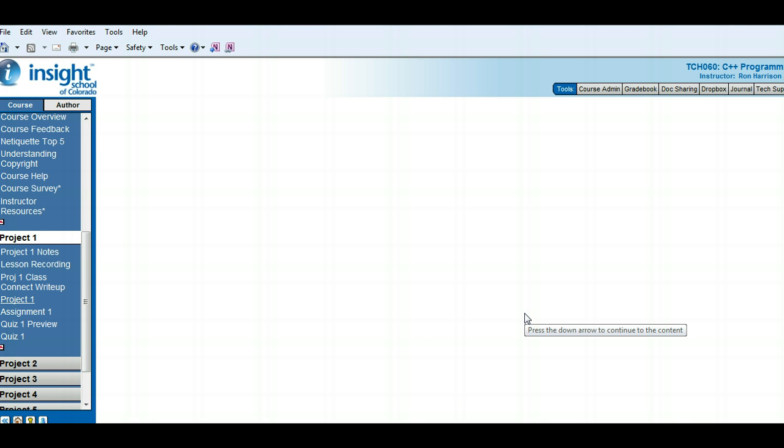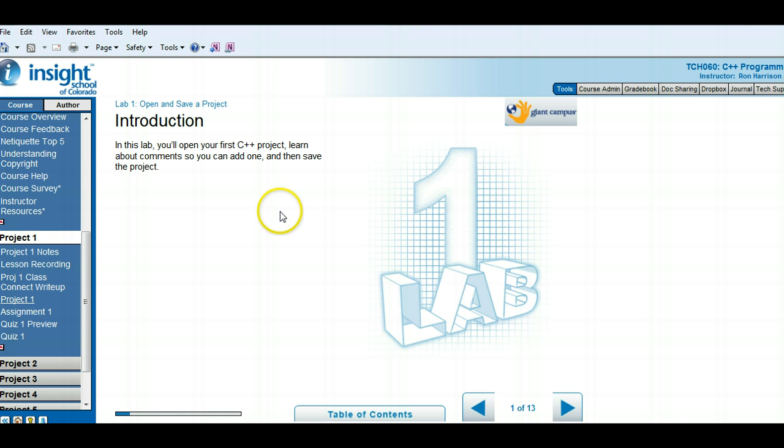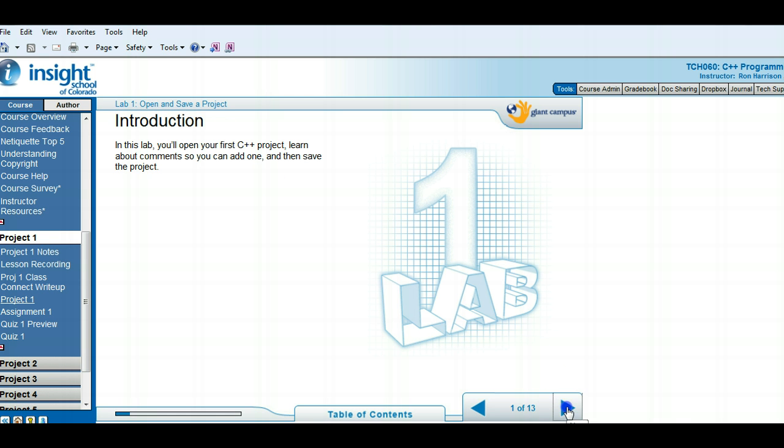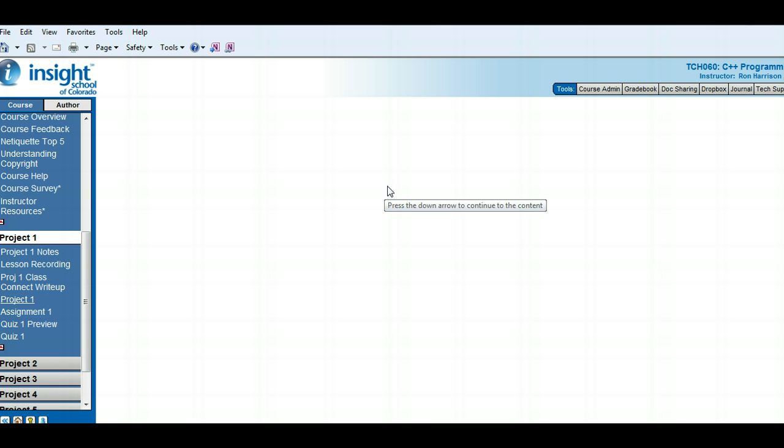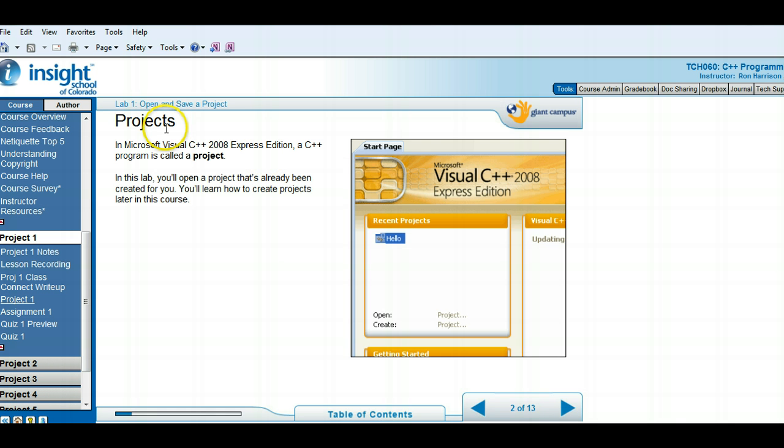Okay, in lab 1, we're going to learn how to start our first program and to save it. And in C++, the programs you write are called projects. So when you're in C++, you open this up and you can see your recent projects. You can open them and such.